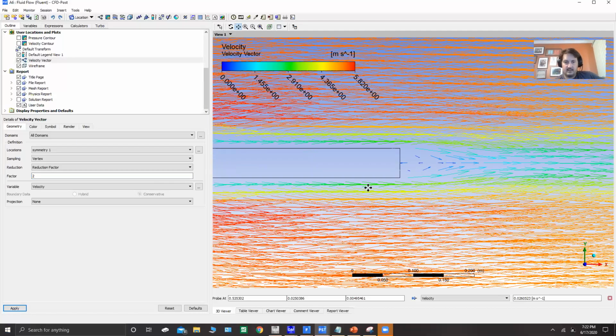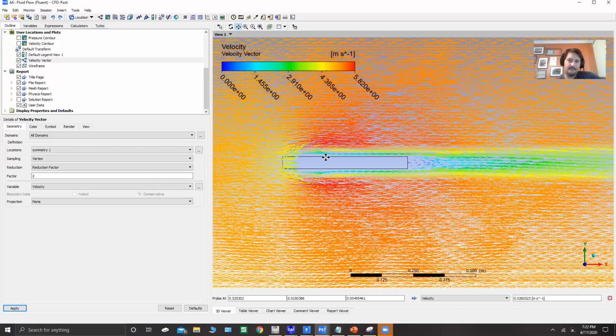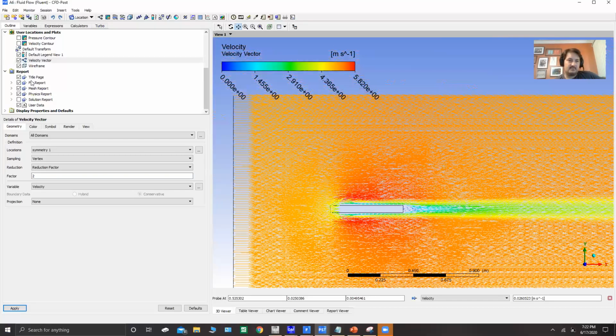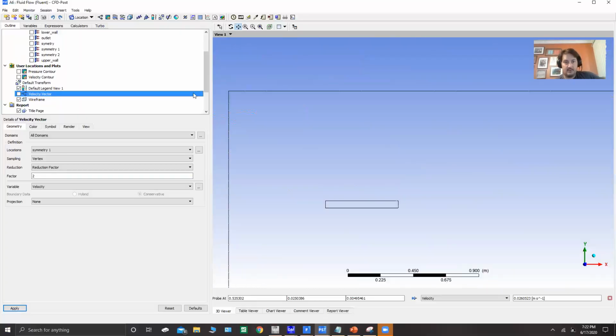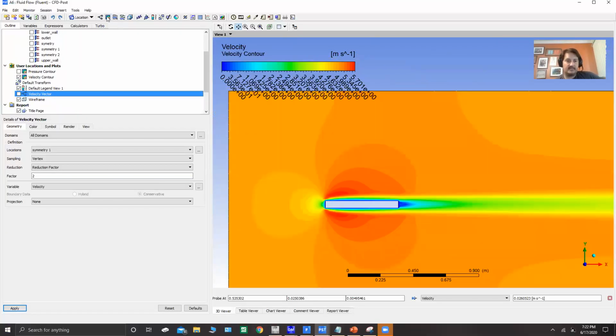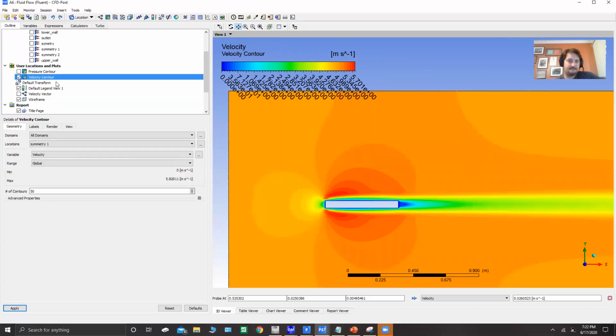Again, it's not exactly centered, which is why I think there's a difference between the top and bottom pressures. So if we get rid of the velocity vector, we can look at a velocity contour. I use this button up here, set it up the same way as we did in the first assignment. Symmetry 1, we're looking at velocity.